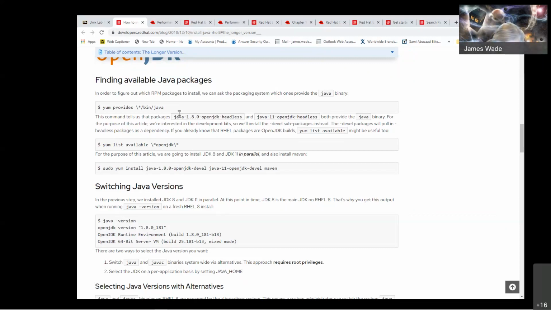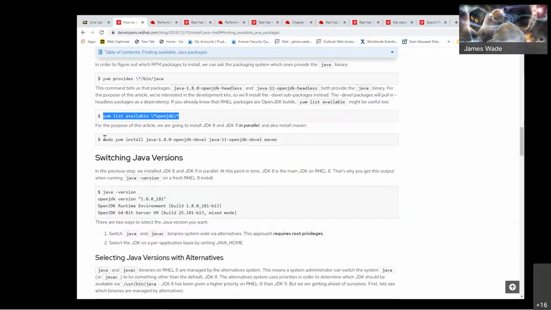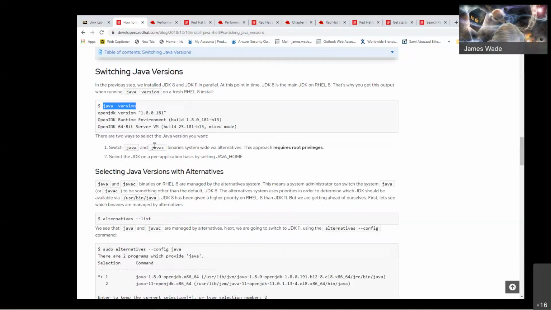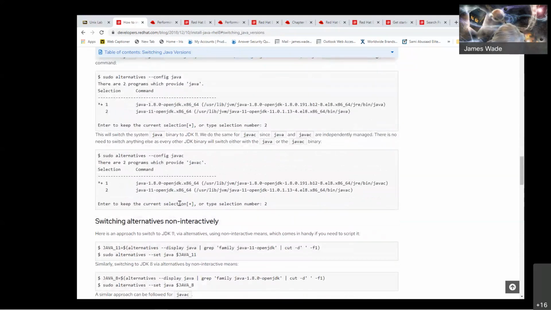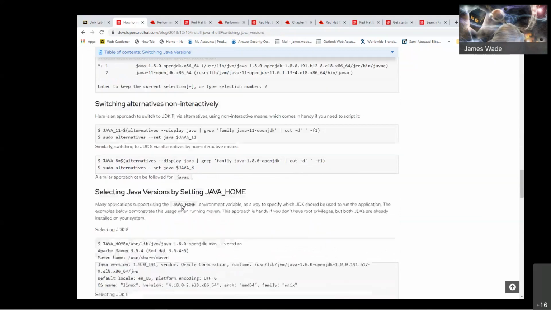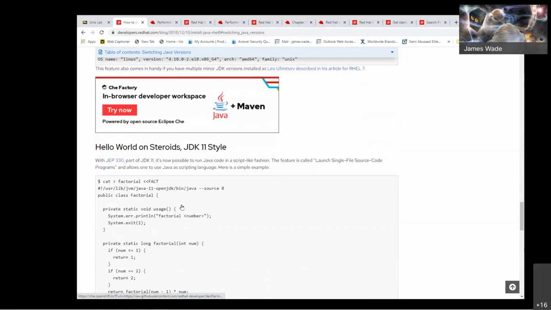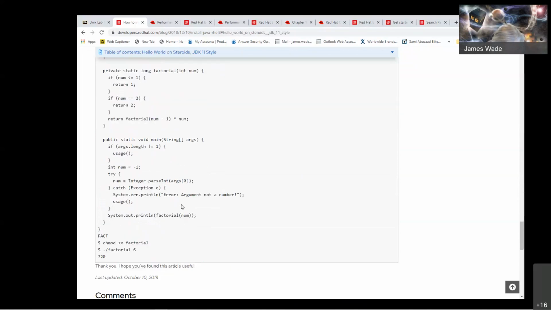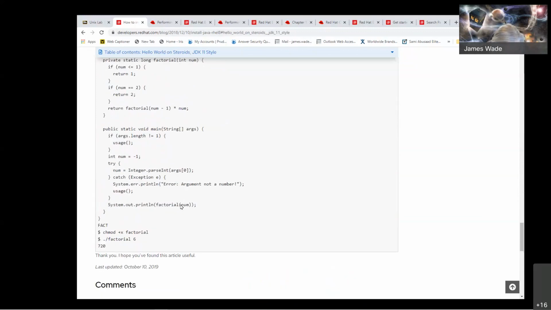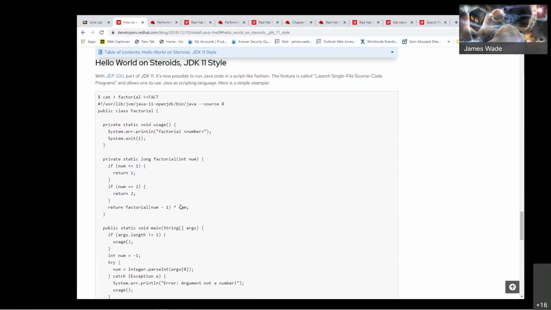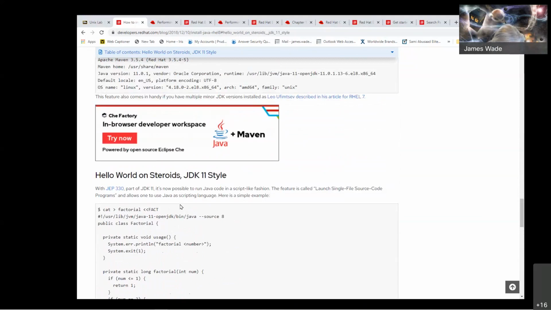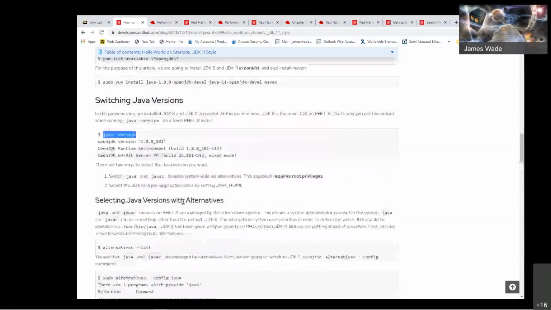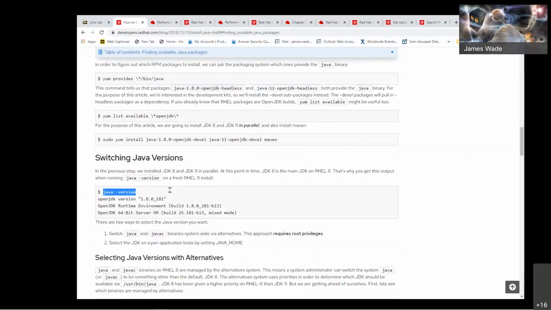And really, so here, look, yum, and then you do a list of OpenJDK, you do a yum install OpenJDK, and then you check the Java version. And then in here, you're going to see that they have a hello world right here. You're going to do a hello world program, and what I expect is for you to basically print out hello world. Okay. This one's on steroids.